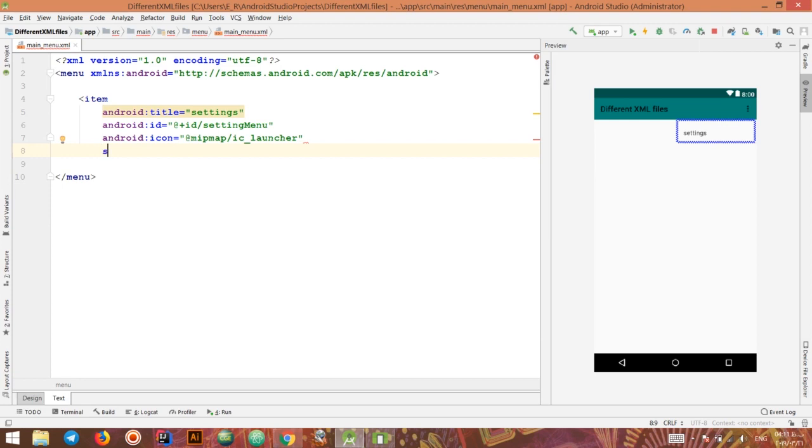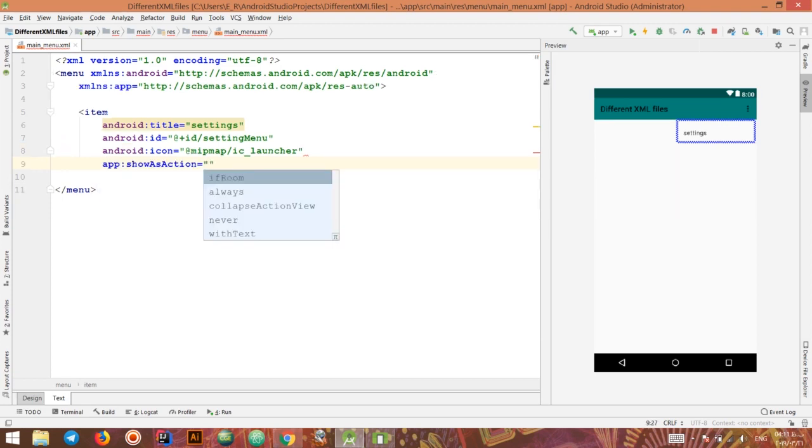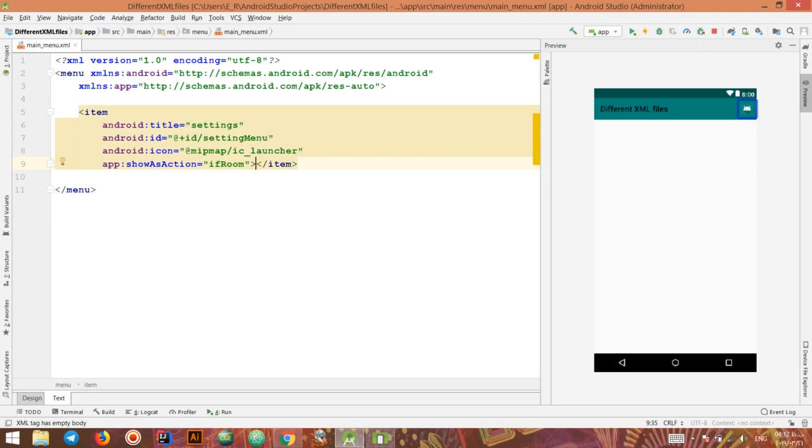Also, I can pass something called showAsAction. It means where you want your menu item to be placed. For example, if I choose always, it will be shown in the app bar, the toolbar of my application. If I choose never, it won't be shown in there at any time. But if I choose ifRoom, it will place it up in there if there is some room. For example, in smaller screens, it will depend on the size of the screen. Okay, I can close this tag, or I can simply close it by a slash.